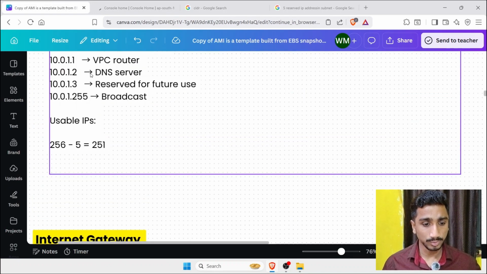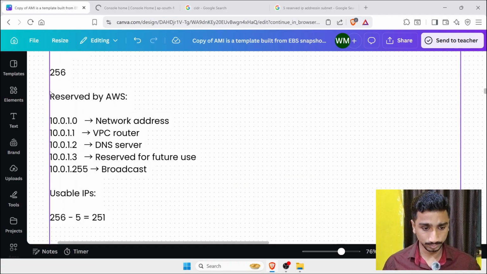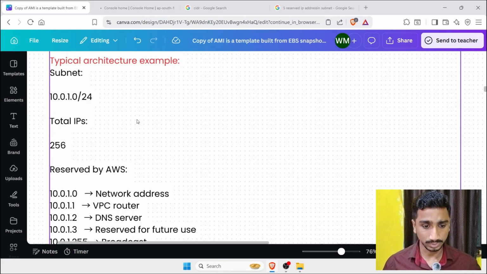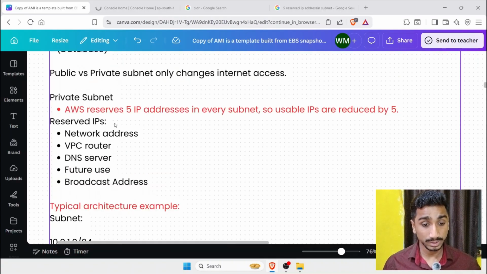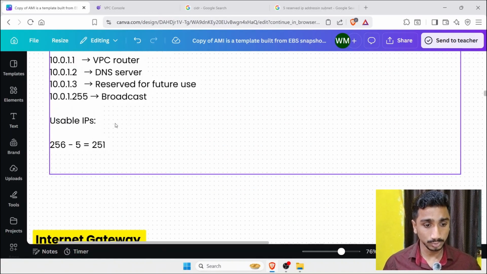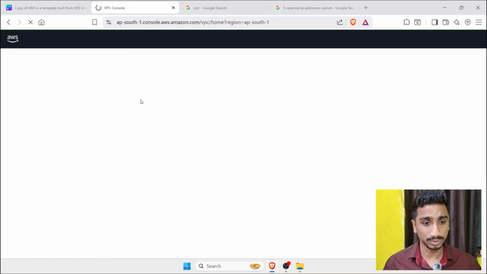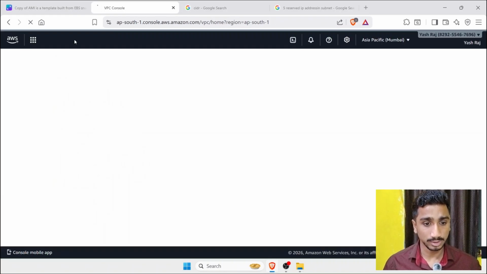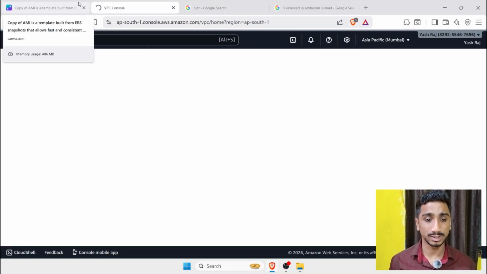So yes, the VPC is basically 5 are already reserved by AWS. You need to remember that. And if we see that VPC console, in the left side you see the VPC components which you use inside your VPC network, virtual private cloud network.